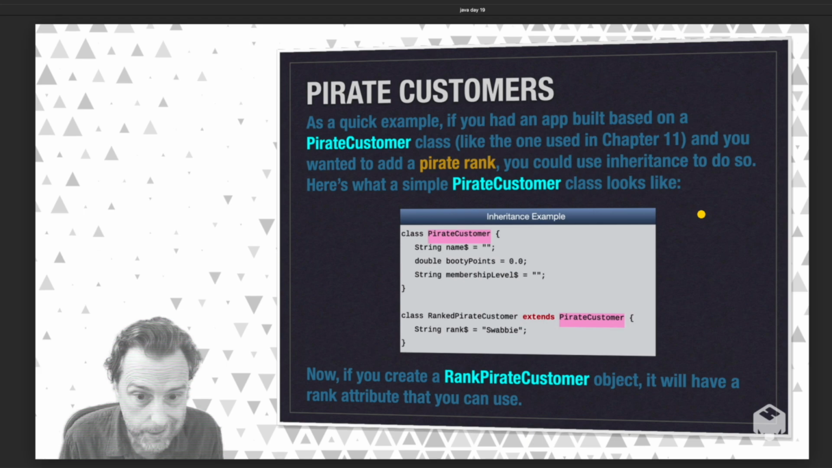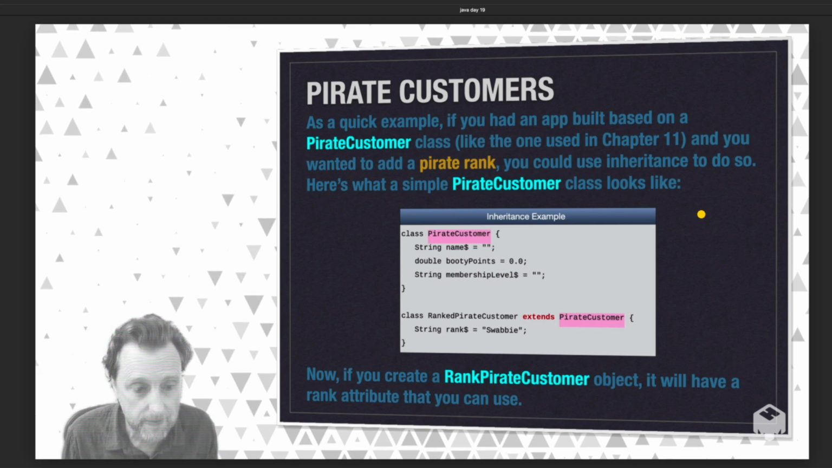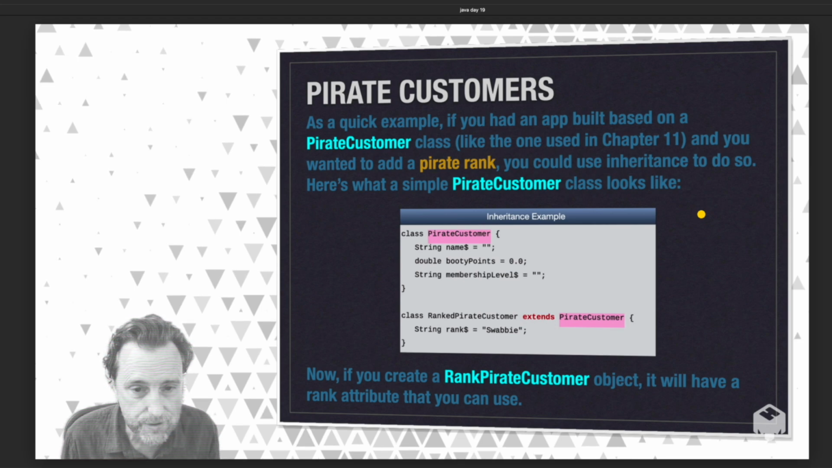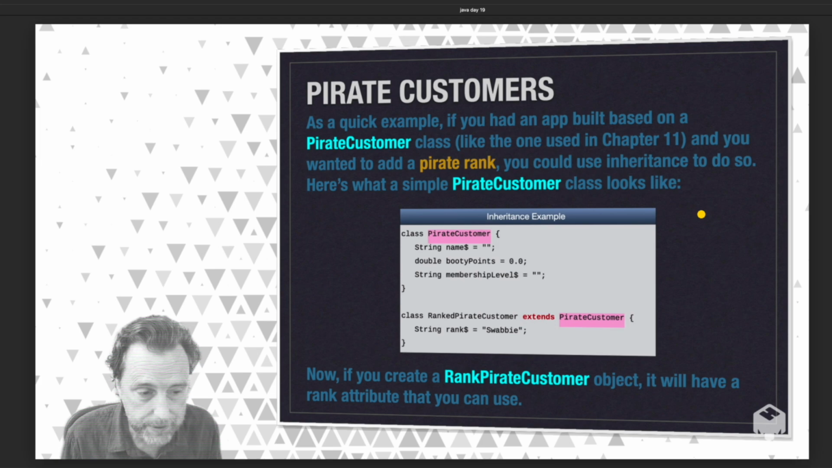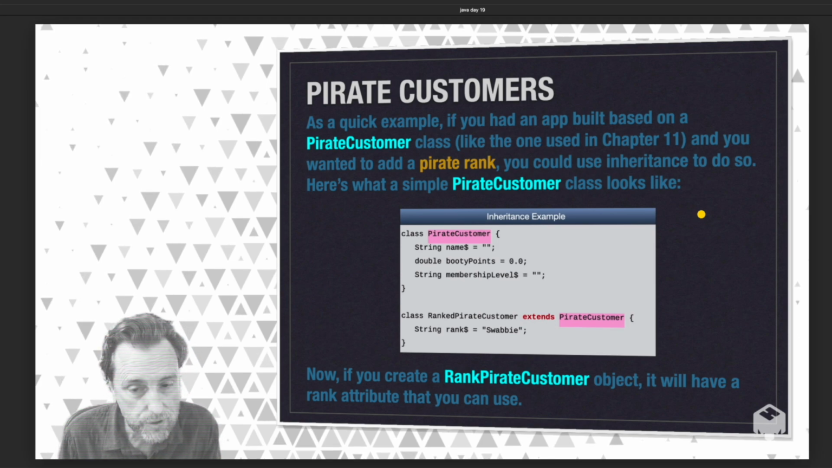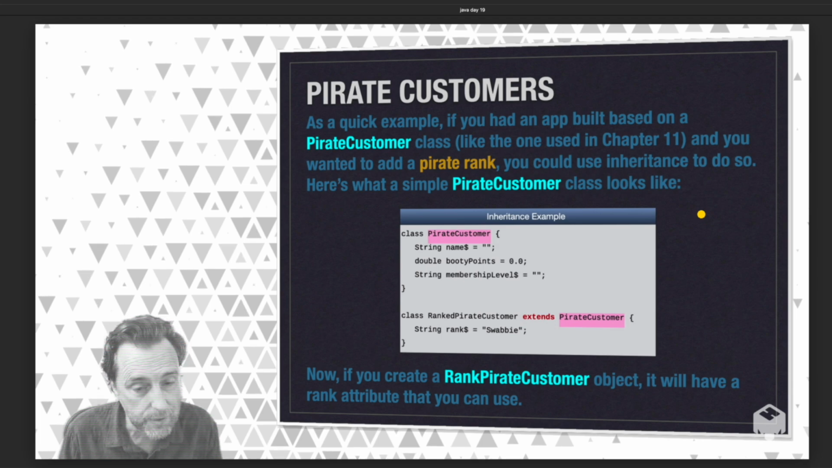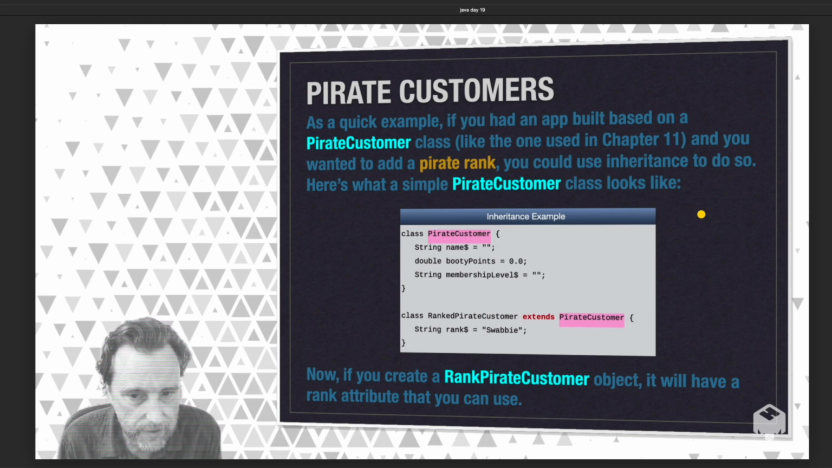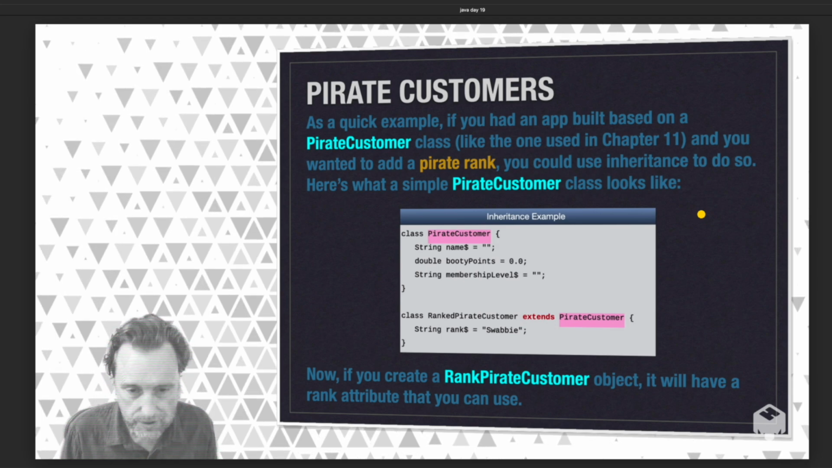Management comes along and says, you gotta add this rank attribute to our pirate customers, and you're reluctant because you've already got PirateCustomer working correctly, and you don't want to just jump in and make changes, but you can use inheritance to add that feature without touching PirateCustomer. And so the screenshot of the inheritance example here is an example of doing just that.